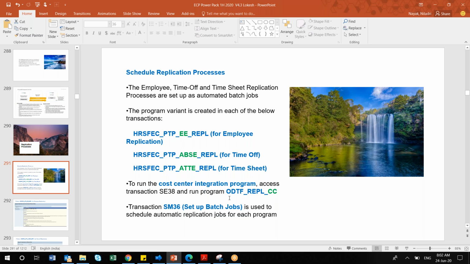And similarly for cost center, we also have a program, ODTF underscore RDPLCC. So this cost center is from SAP to EC. Yeah, ECP to EC. That is an integration program you have to execute. Okay, understood. And the first three are from EC to SAP, and cost center is from ECP to EC. Yes, true.